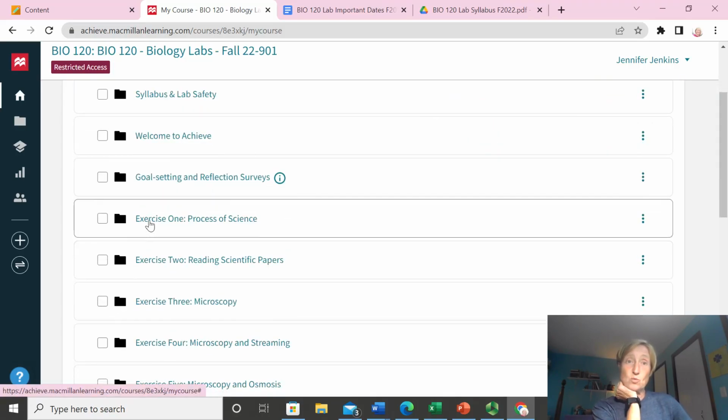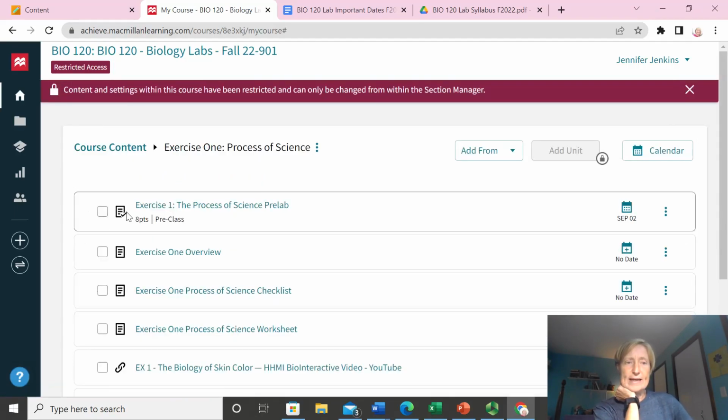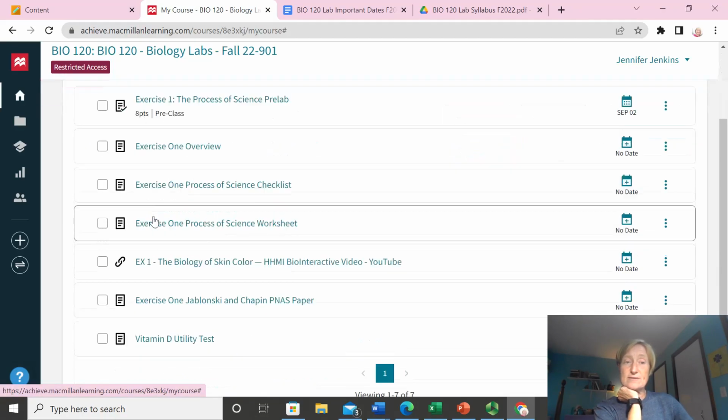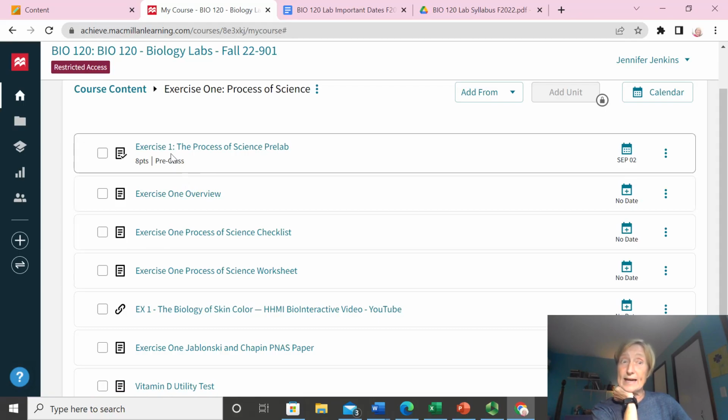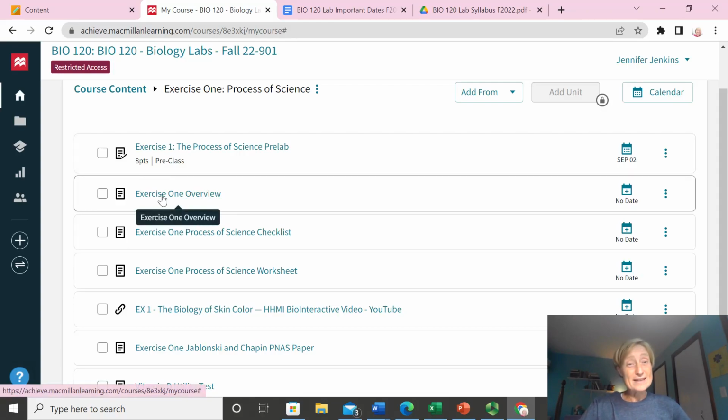And then I'm going to look at exercise 1 because we're in week 1. I'm going to take a look at exercise 1, and exercise 1 has a series of things in it. You won't need everything right away, but you will have to take the pre-lab quiz before coming to lab. The pre-lab quiz is worth 8 points. I think it's always 16 questions, with each question worth a half a point, and you get 2 attempts at each question. All right. The exercise 1 overview, I don't like this. I personally don't think you need it. Okay. It's confusing to me.